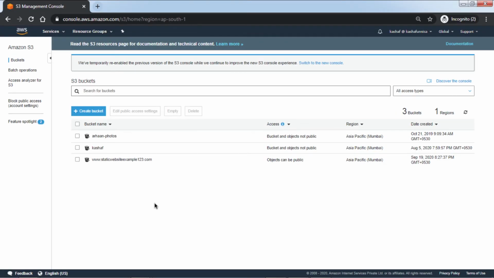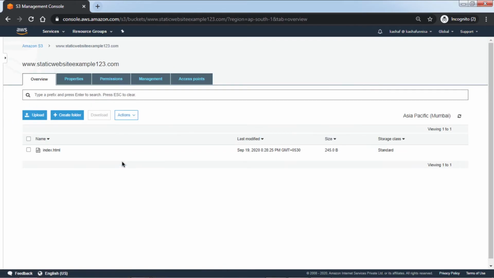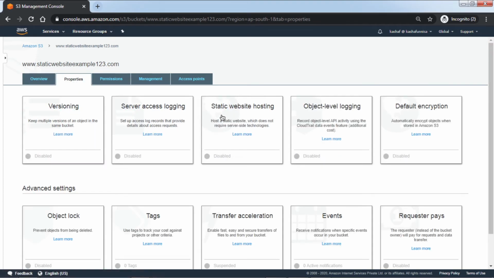So here I am logged in to my AWS account and I am on my Amazon S3 console. So this is my bucket, www.staticwebsiteexample123.com. I just created this bucket. Now, first step, we need to enable static website hosting. So we need to go to properties, and in properties this is the static website hosting.